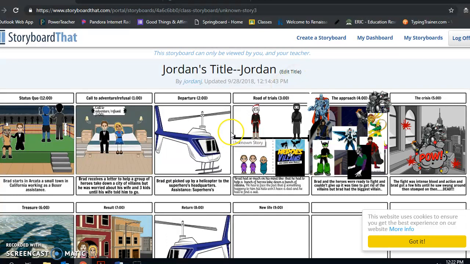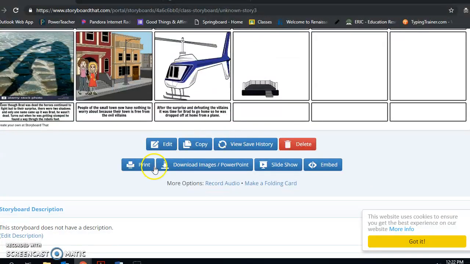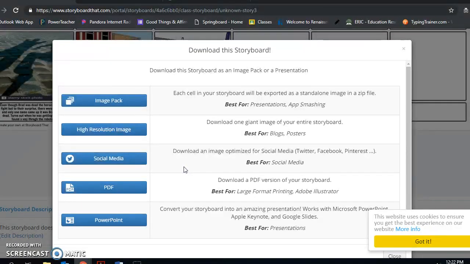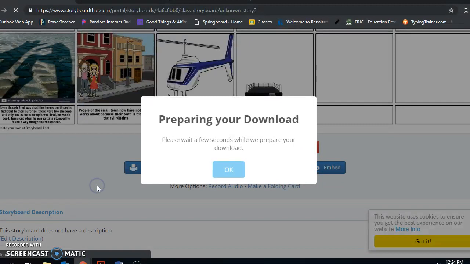So once you have your title saved, then you're going to come down here and click Download Images. When you click that, it's going to give you a lot of different options: image pack, high resolution image, social media, PDF, PowerPoint. You want a PDF. Because you want the PDF version of this, you are going to click PDF and it's going to get ready for you to download.